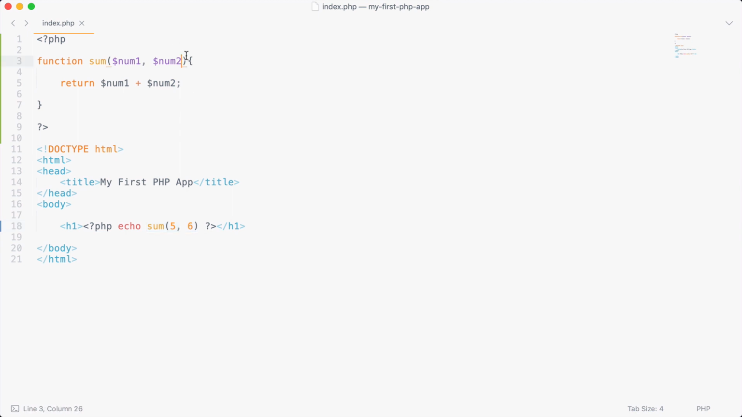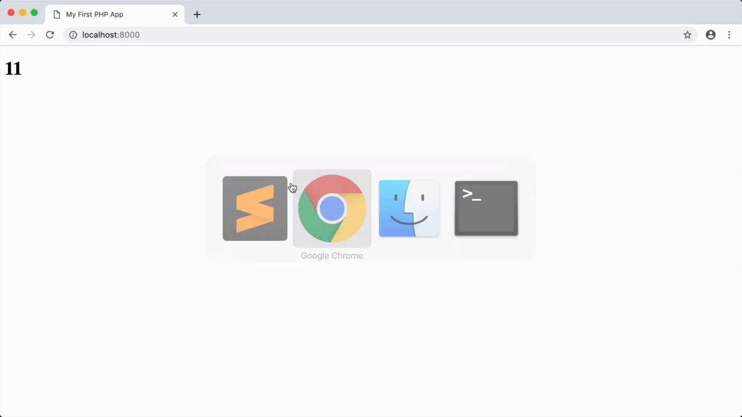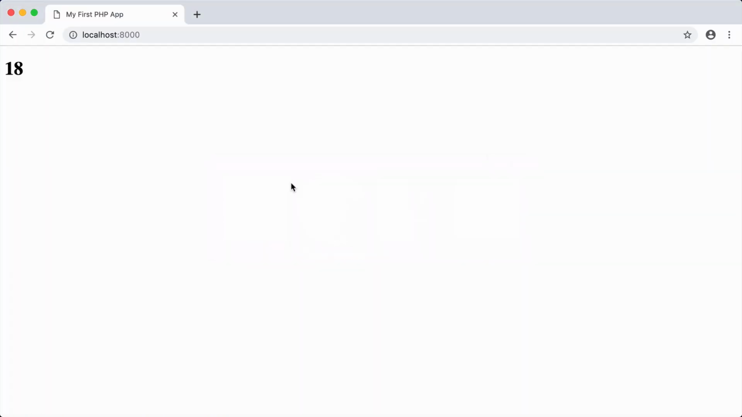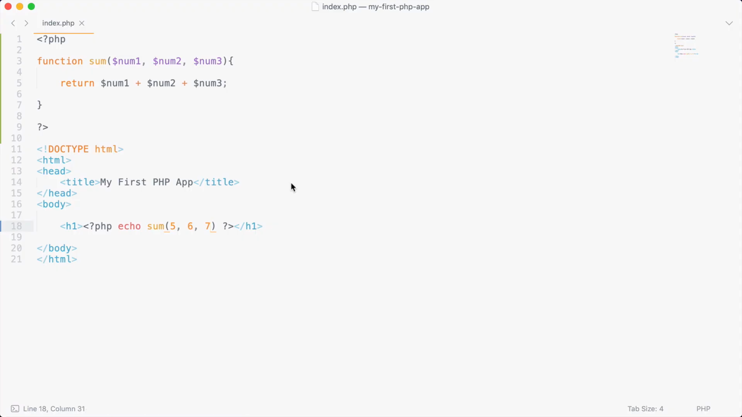We could also add another number if we wanted. So we could say num3. And then down here, we could just say plus num3. And now we need to pass another number inside of sum. So let's go ahead and pass 7, and if we reload this page, we should get 18. So we've just added the 3 numbers that we've passed to our sum function.